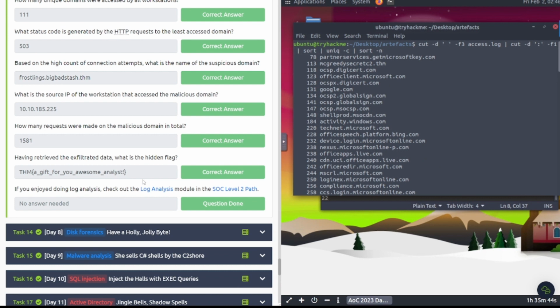All right. It says what status code is generated by the HTTP request to the least accessed domain. All right, I already got my command typed out here and ran it. Right, so cut -d for delimiter. It's going to be space, position, and then we're going to use another delimiter here for the colon, another position for -f1, sorting it, and then it's going to be by unique, and then we want the least amount accessed, right?